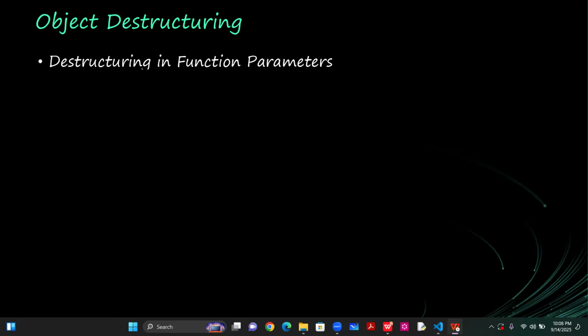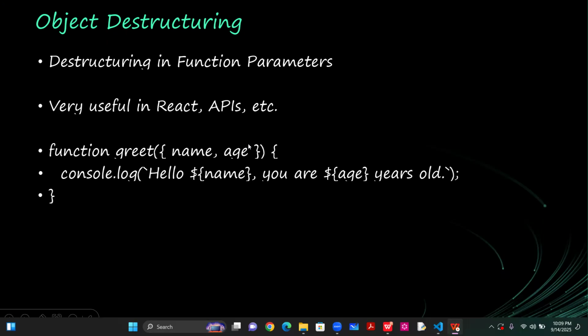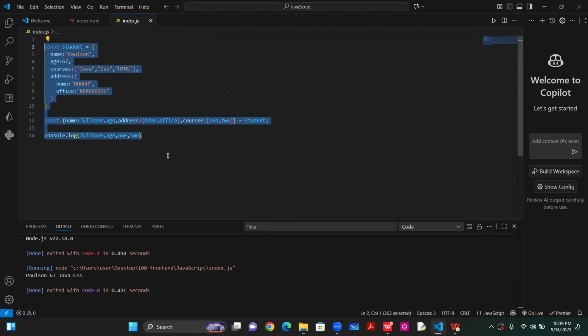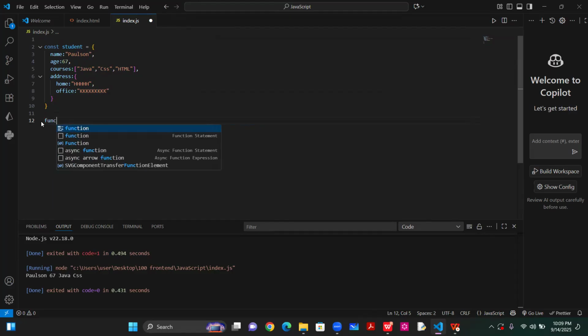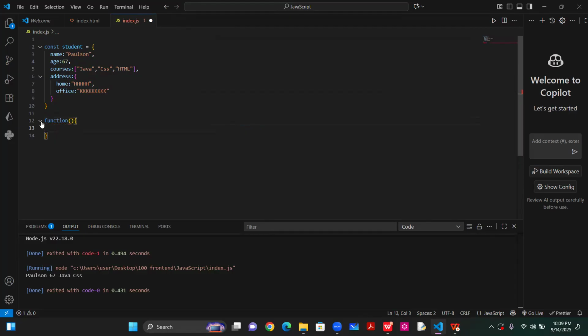You can also destructure in function parameters. We use these things very well in React, so when we get to React, let me show you what object destructuring can look like. Let's assume that we have a function that takes in a student object.